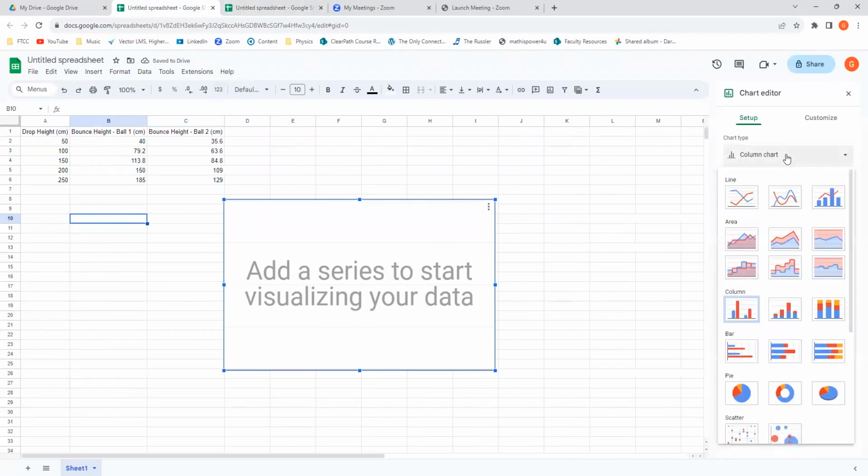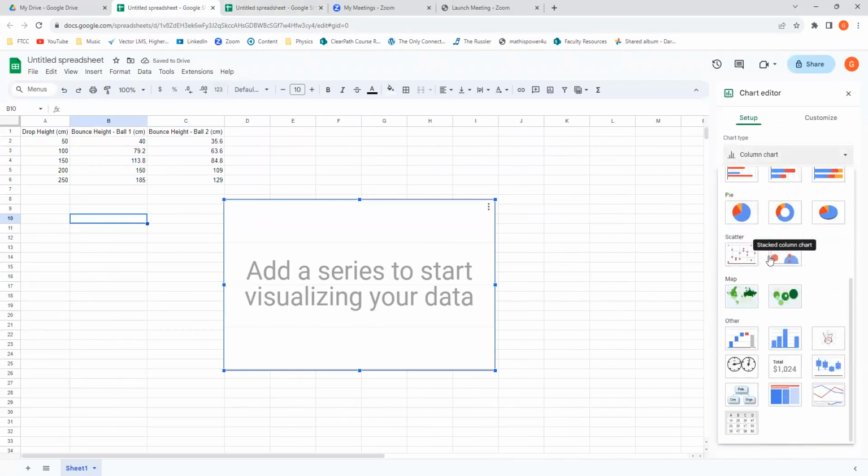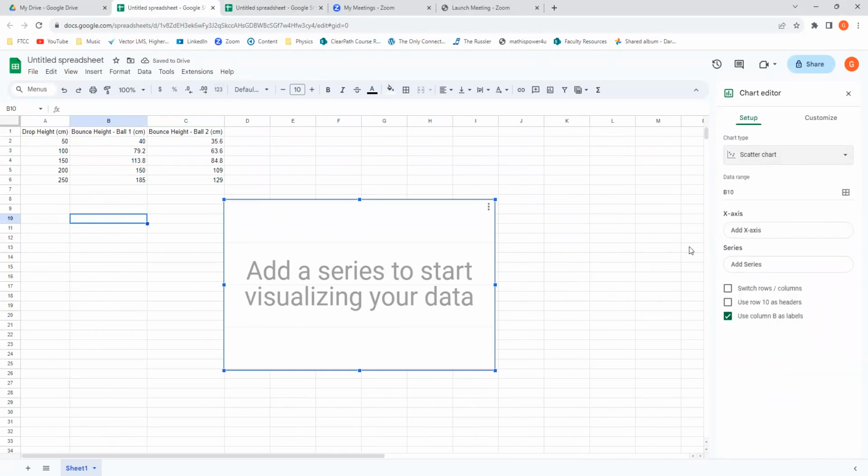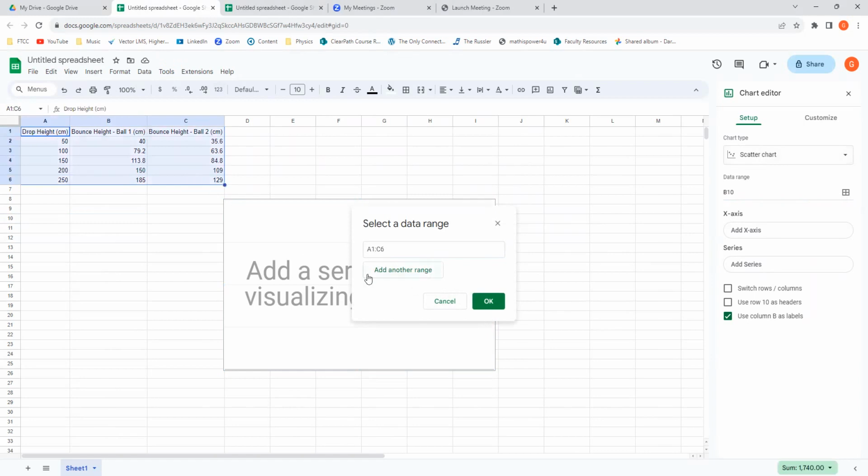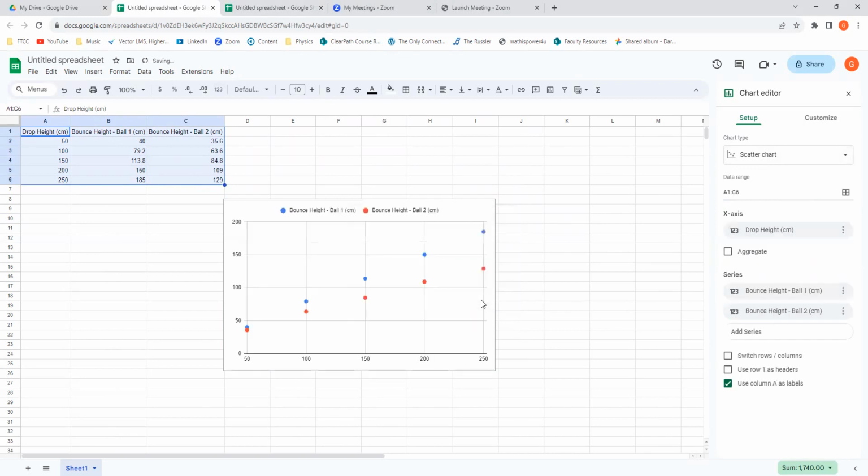And I don't want a column chart. I want the scatter plot. So I come down here to Scatter and Data Range. I highlighted it. Now, if I'd highlighted it beforehand, it automatically would have populated. All right, so that's the basics of it, but we need to now make it look right.